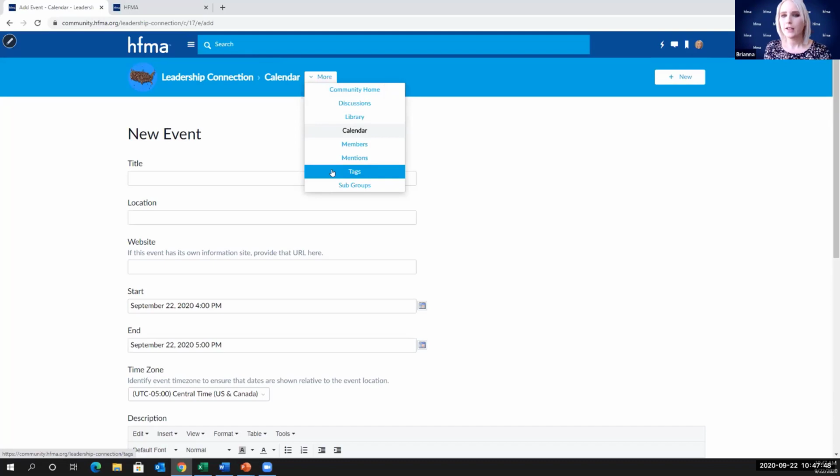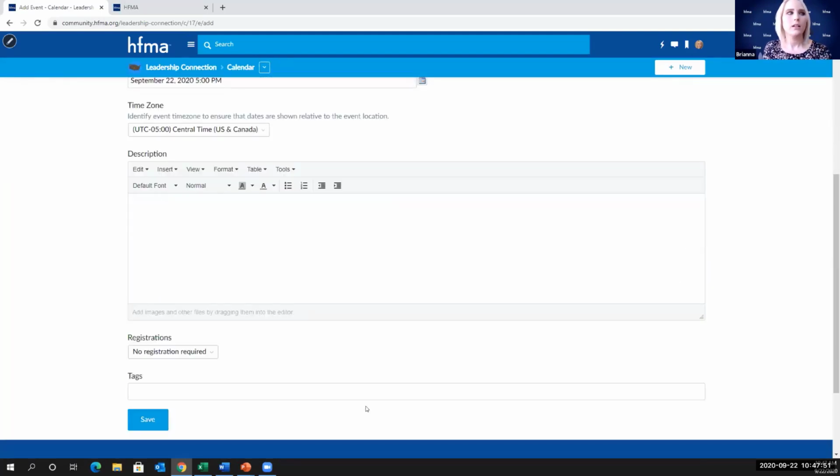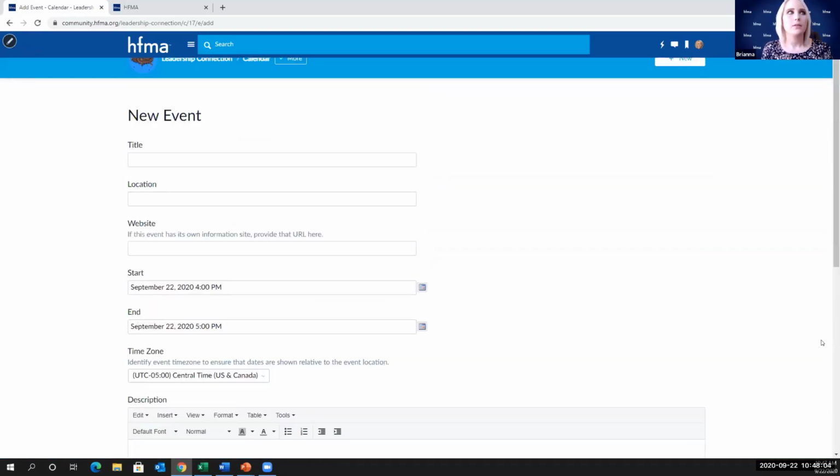Now, tags. Do you remember how I mentioned that you can add tags and you can add them to file folders in your library, you can add them to the calendar events, you can add them to your discussion posts? So what happens with those tags?